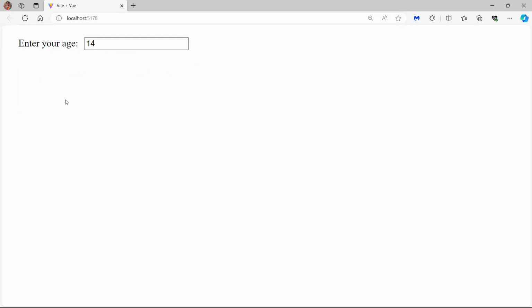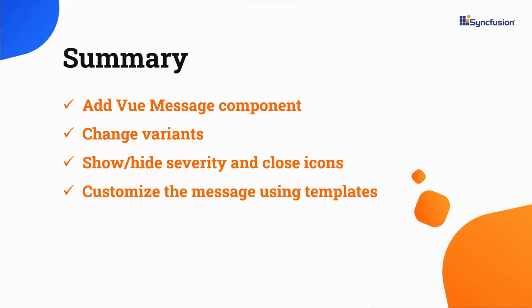In this video, I have shown you how to add the Syncfusion Vue Message component to a Vue application. You have also seen some of its basic features like changing the variant, showing or hiding the severity and close icons. I have also shown how to customize the message component using templates.